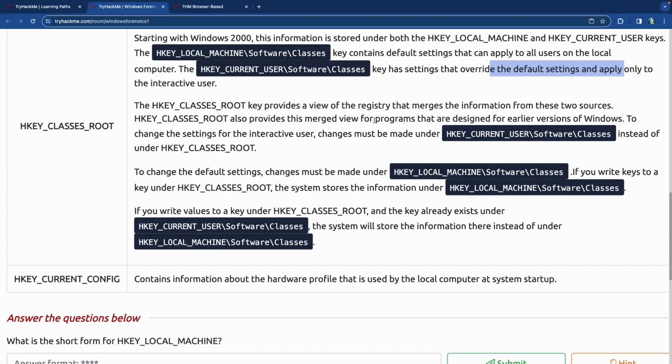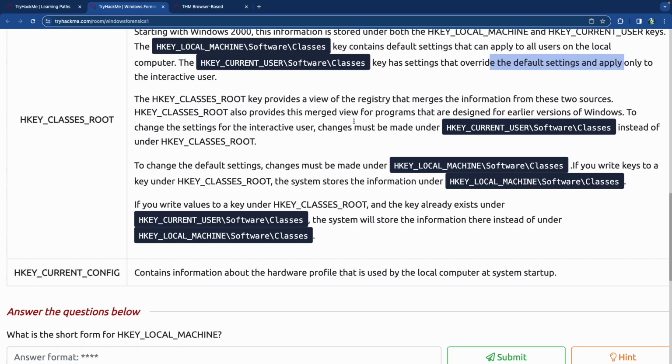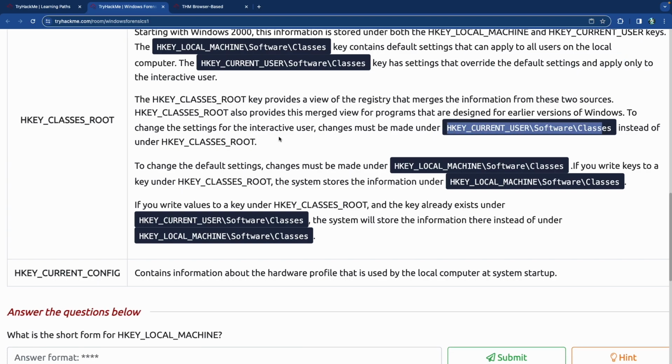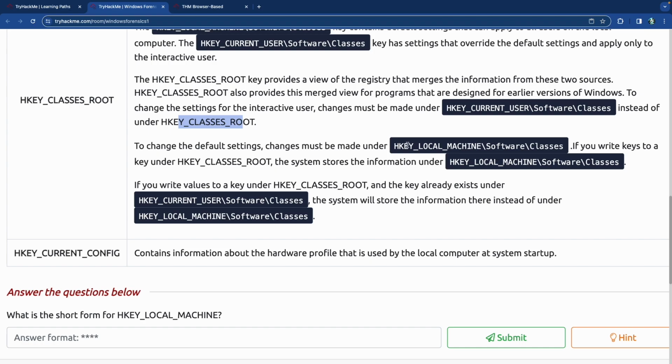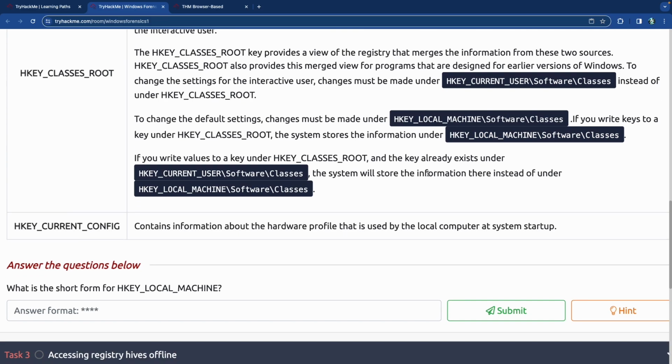It also provides the merged view for programs that are designed for earlier versions of Windows, and change the settings for interactive user. The change must be done under HKEY_CURRENT_USER\Software\Classes instead of HKEY_CLASSES_ROOT. To change the default settings, you can go to HKEY_LOCAL_MACHINE\Software\Classes. If you write keys to a key under classes root, the system stores the information under local machine software classes. If you write values to the classes root, the key already exists under software classes for the current user. The system will store the information there instead of the local machine software classes.